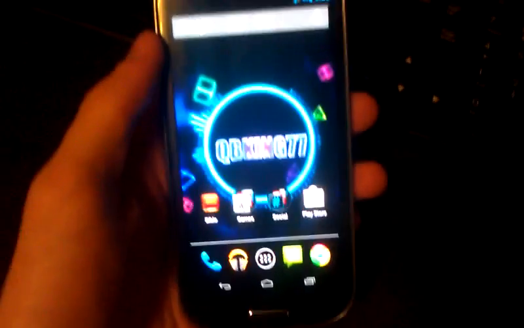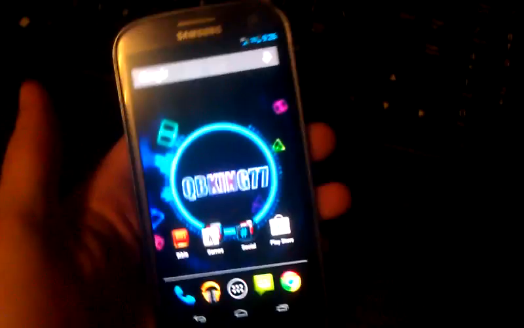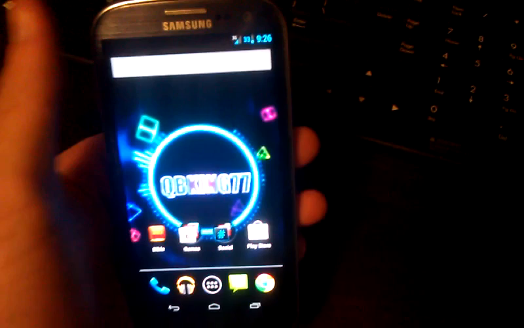I'm running CyanogenMod 10 on my Sprint Samsung Galaxy S3. Go into the settings and show you that right now. Go to About Phone, Android 4.1.1, right there. Okay, so we're going to go back.